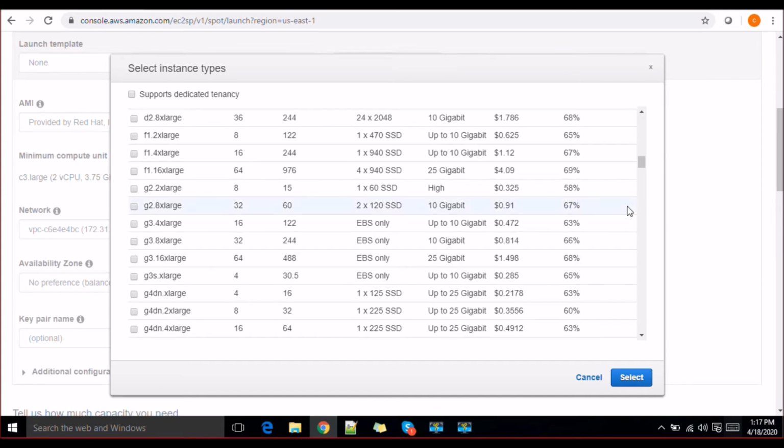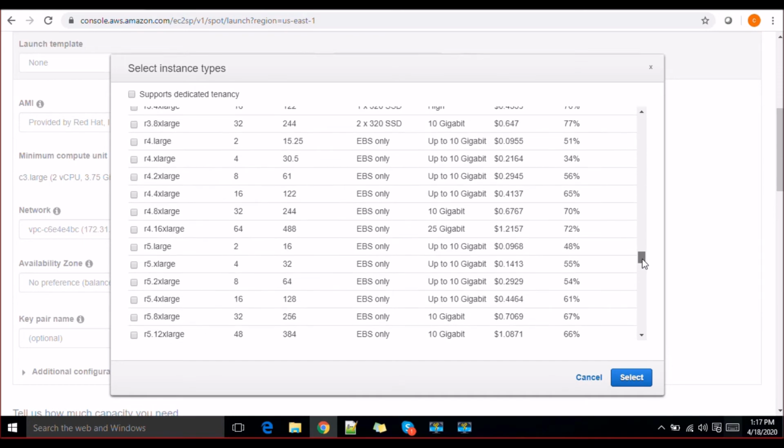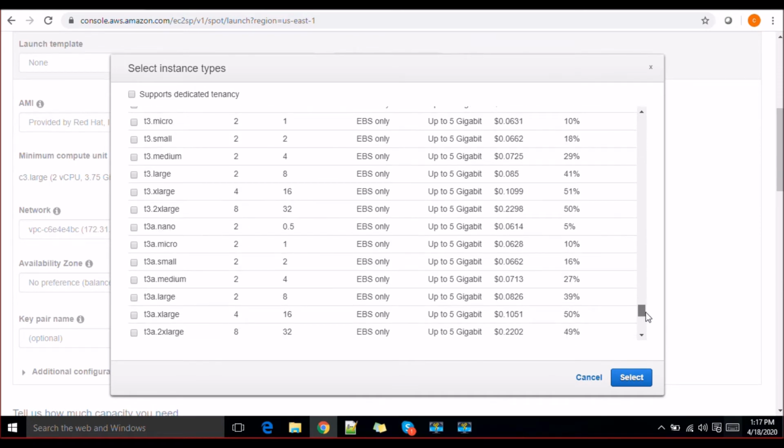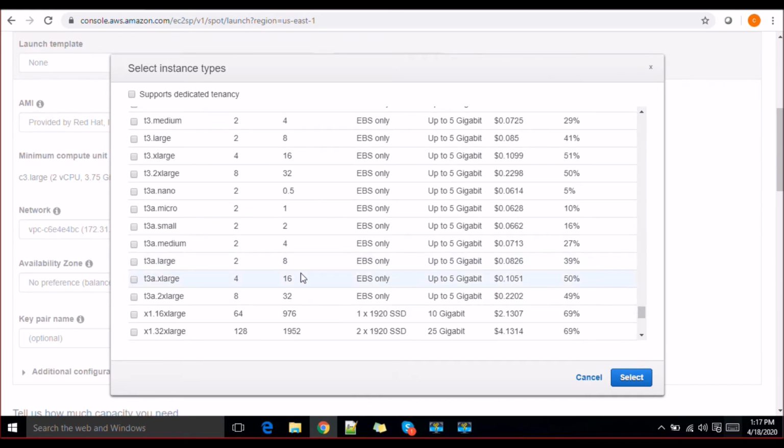Let's say I'm going to select here any T3. Let's say I will take this one here, T3 instances, and let's take this one.